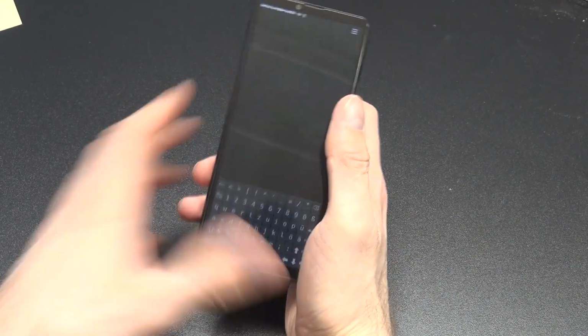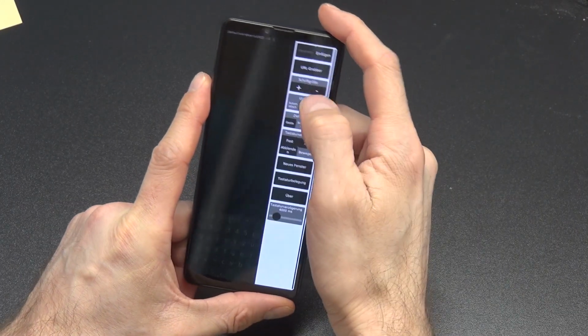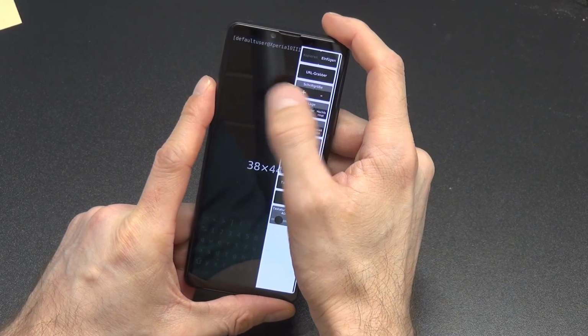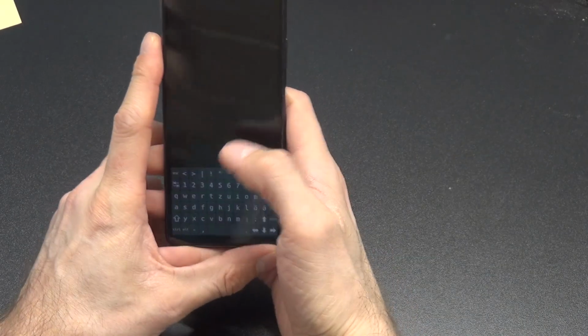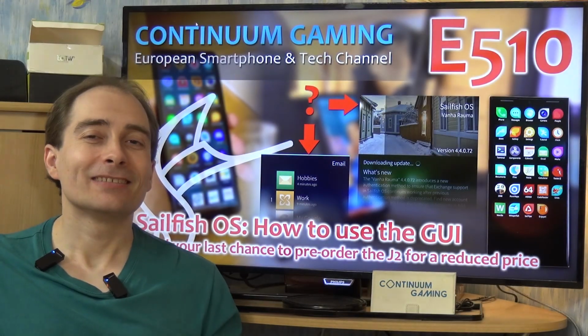Other than that, there's a lot of other things I could try to tell you about in this video, but I think it's already long enough, and so I hope you got a little bit of an insight into how to use Sailfish OS. Yeah, and so you have it.